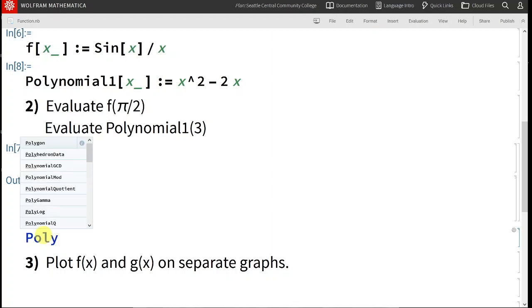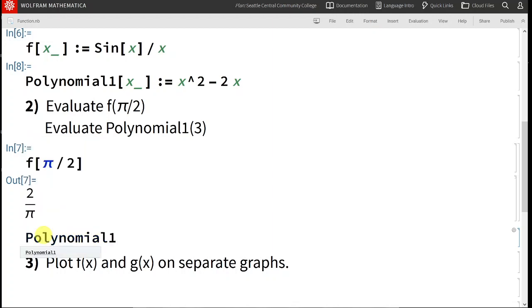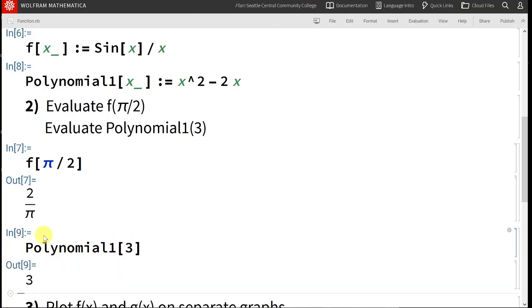Just like before, we type in the name of our new function, bracket 3, Shift-Enter, and Mathematica has given us the output.